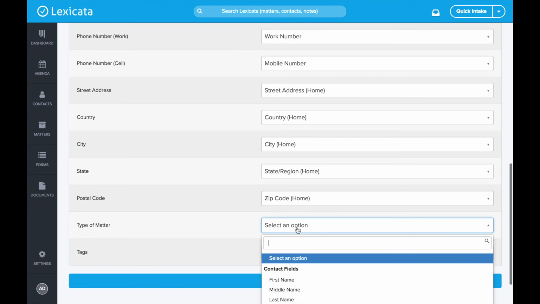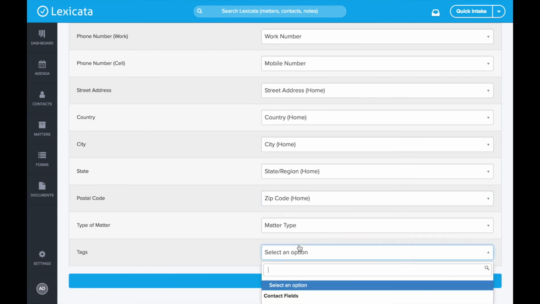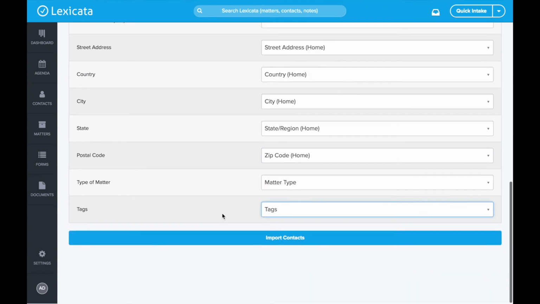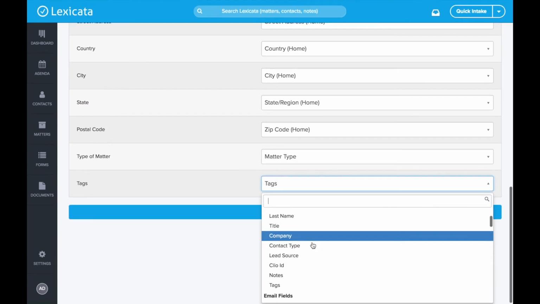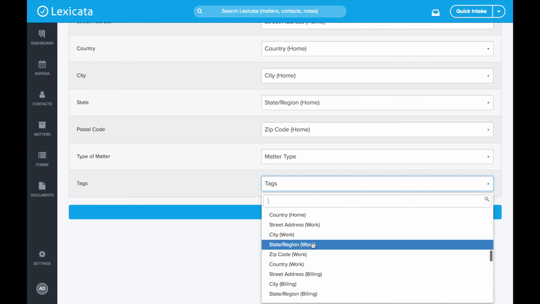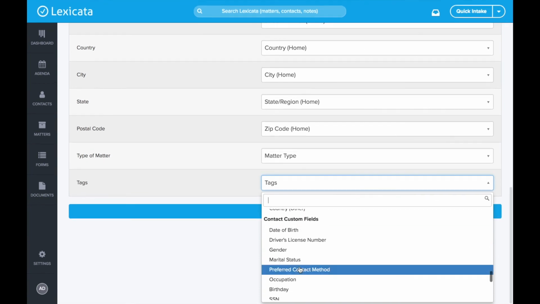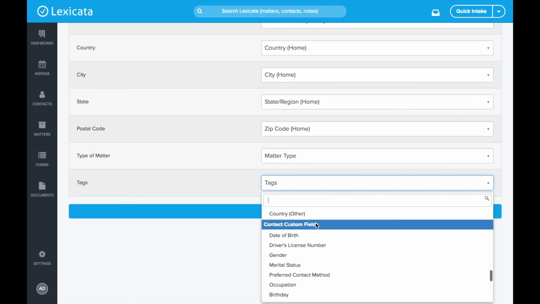Okay, and finally matter and tags. So there are some other fields, just so you know, that you can use in your spreadsheet. I didn't have these in mind, but if you scroll through this list, these are all the possible fields you can use. You'll notice you can even do custom fields.